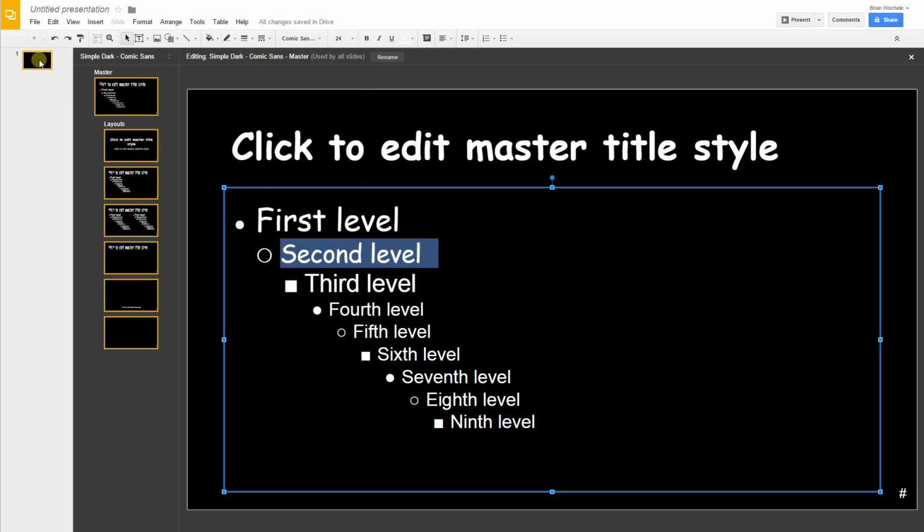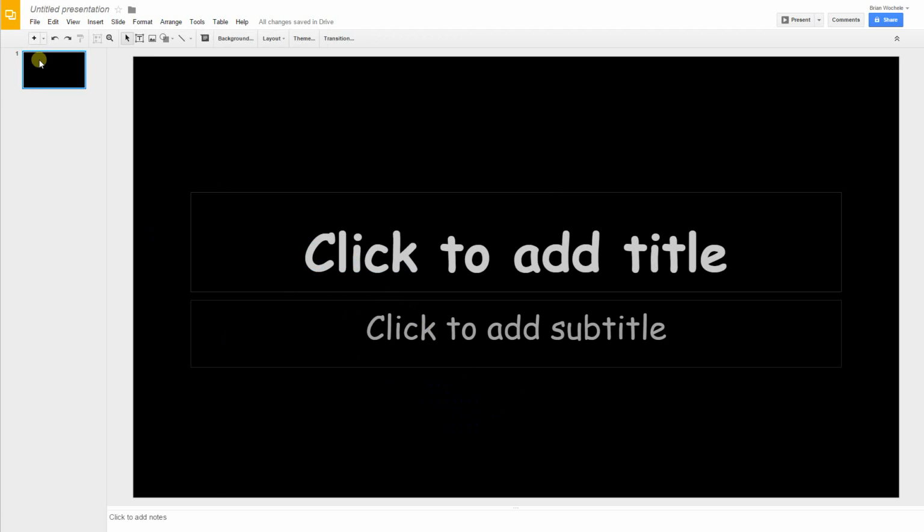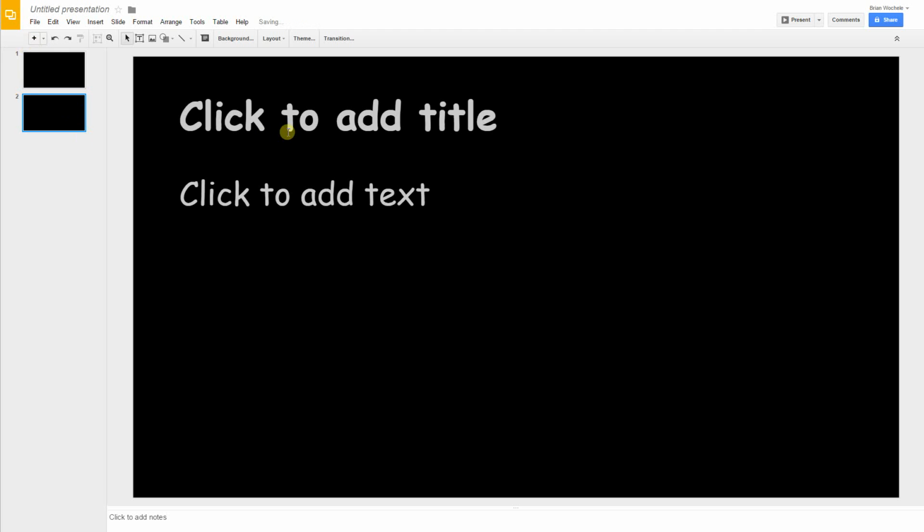If I click on the slide at the left up here, now you can see that my default slide has switched to Comic Sans. If I add a new slide, everything is Comic Sans now. So the trick about this is you can't just save this off as something you can use in another presentation.